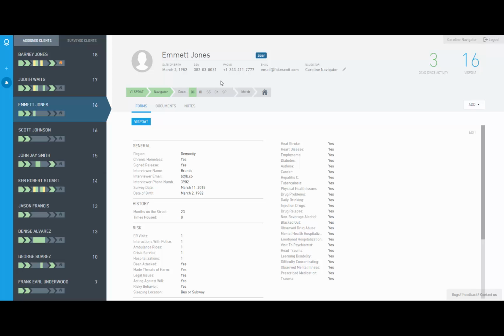To edit the information at the top of the client profile, hover to the right of the client name until you see a gray pencil, then click on it.